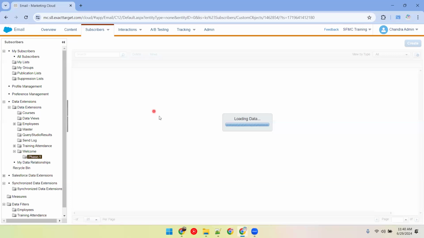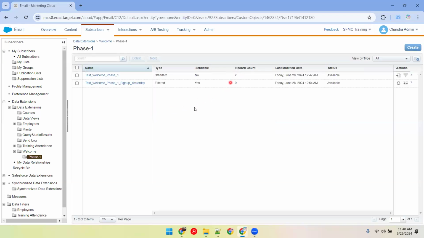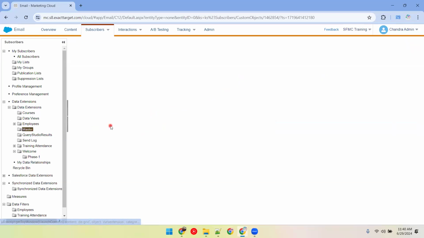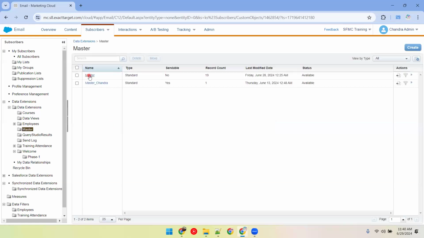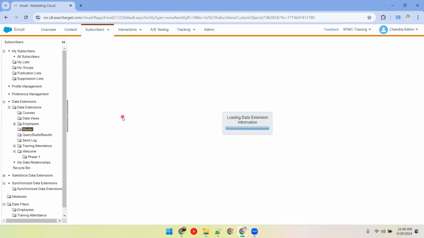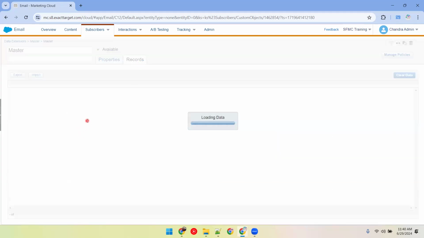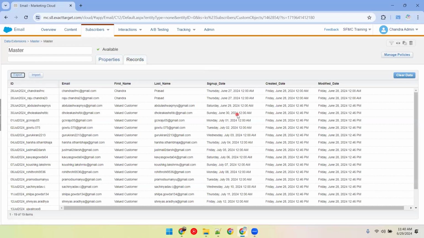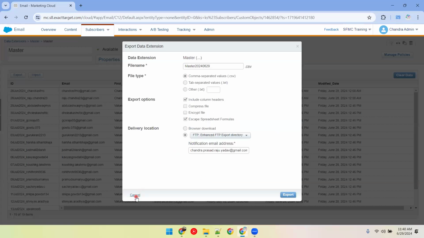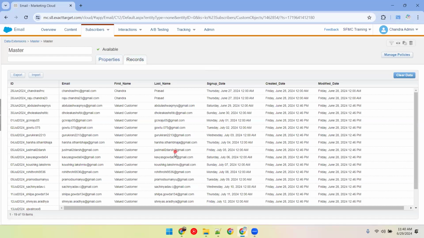Now, as you know, we need to import the data into this from our master. You can do it in two different ways. Go to your data extension and export the data. This is the master data. We don't have data of 28. So to make sure that we have data of 28, I'll be adding one record today, which will have sign up date 28.